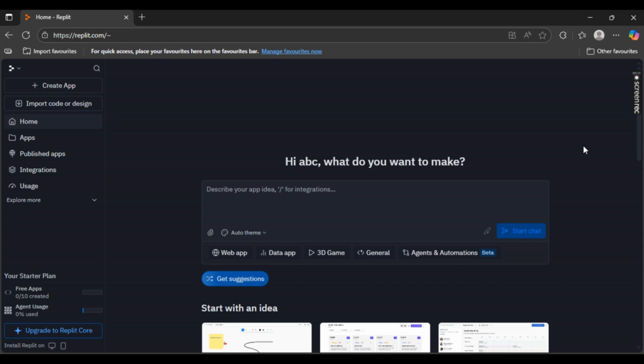Now, first things first, simply open up your replit.com website. So once you have opened it up, make sure you are logged in as well. We have also created a video on how to log in, so make sure to watch it. So once you have logged in, you should be provided with this interface right here.